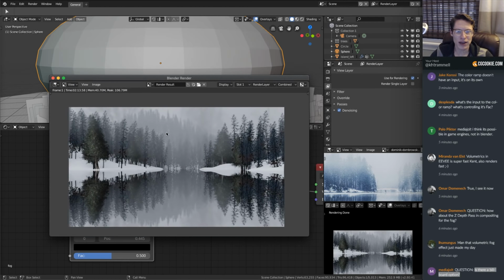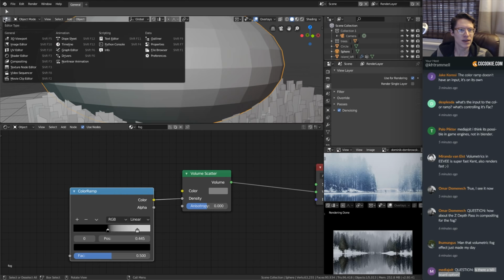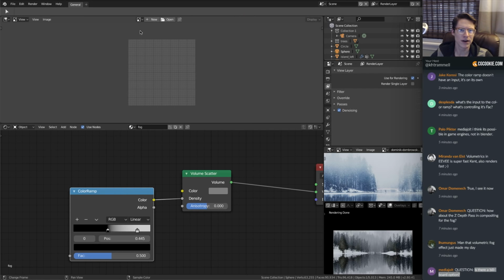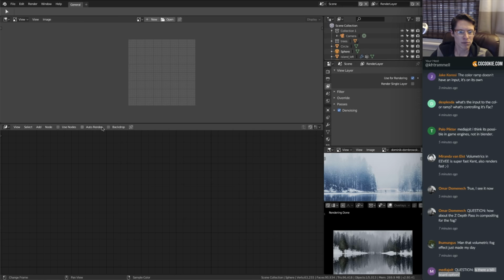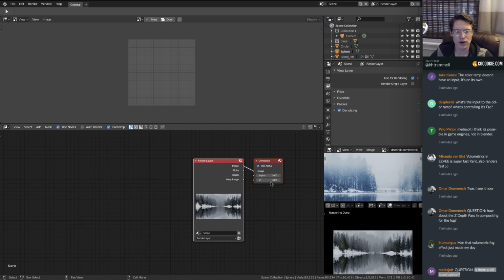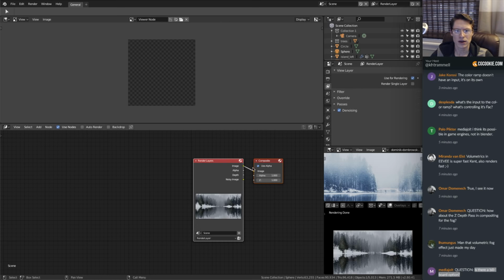But okay, I did want to test the compositing for where it is right now. Let me switch this to the UV or the image editor. Go to viewer node. I don't have a viewer node. Let's go to our compositing nodes. Use nodes, enable backdrop. Well, I don't want the backdrop actually. Now I can see the viewer node.